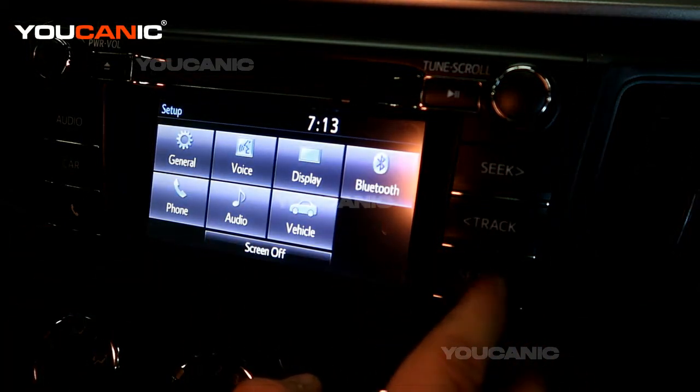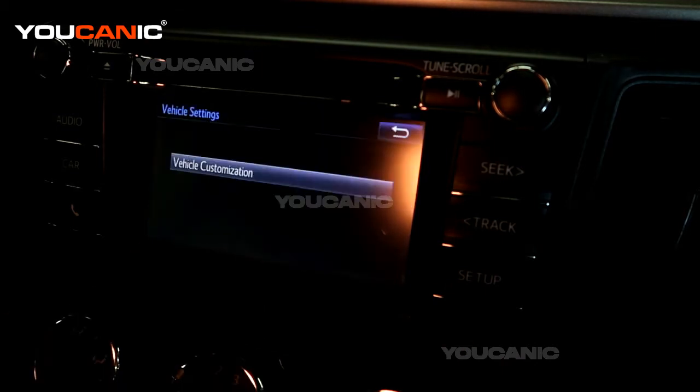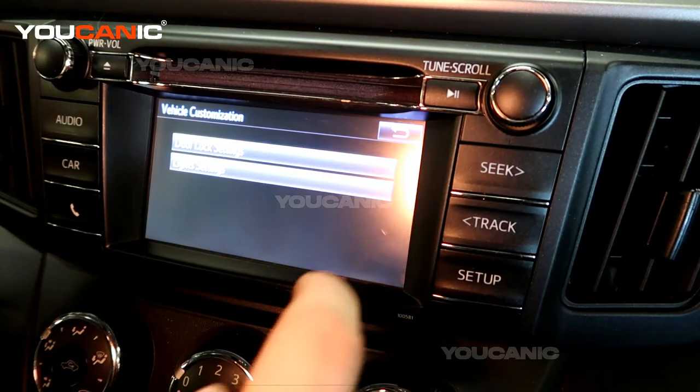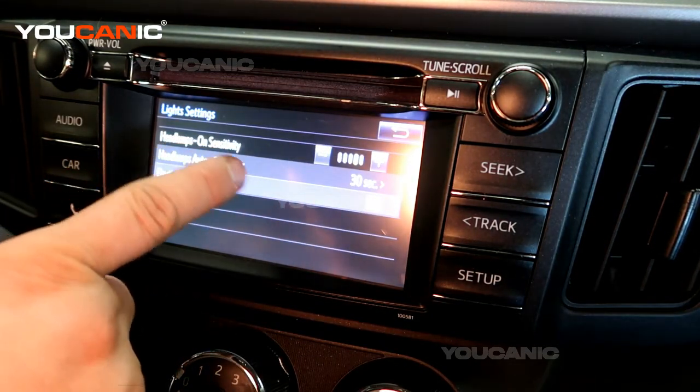So on the lower right here you have setup, so press that, then press select vehicle, then select vehicle customization, then go to light setting. Here you can do the headlight on sensitivity.